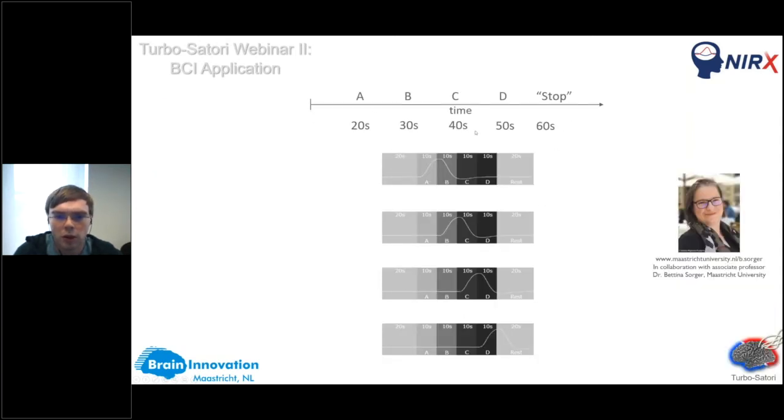At a specific point in time, the participant is asked to perform a predefined task, for example, motor imagery or mental calculation, so in the mind, and he should start this task as soon as a specific option is shown. For example, he should start if the letter A is shown, and then he should stop as soon as the letter B is shown to indicate, okay, I wanted to choose the option A. And the same is true for all the other options. Using this temporal encoding, the participant can easily point out which choice he wants to make.